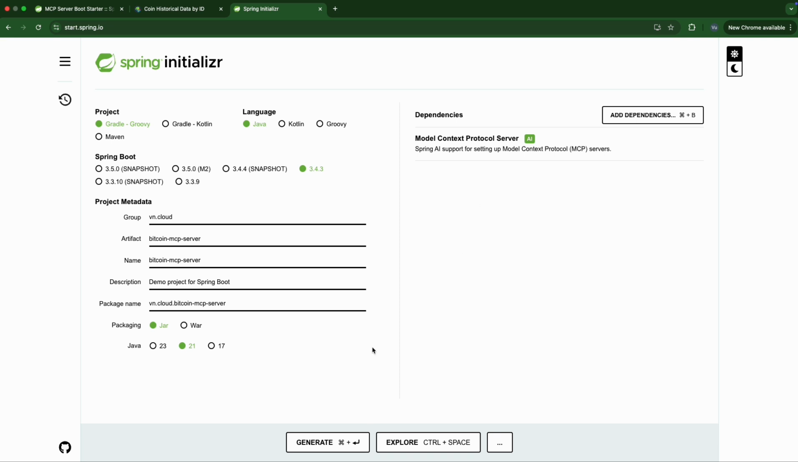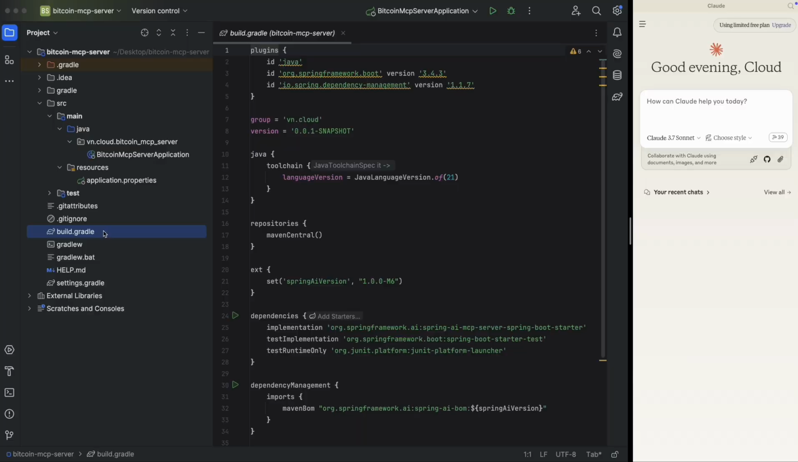Here I'm going to use my IntelliJ Ultimate. Let's take a look at the pom.xml file or build.gradle file. We'll see only one dependency here, Spring AI MCP server Spring Boot starter. And that's enough for our case, standard IO server transport.